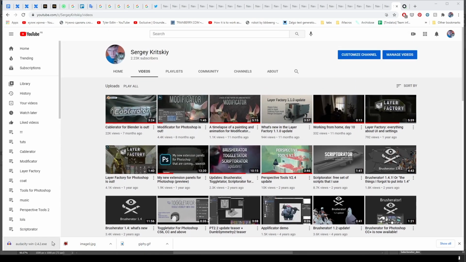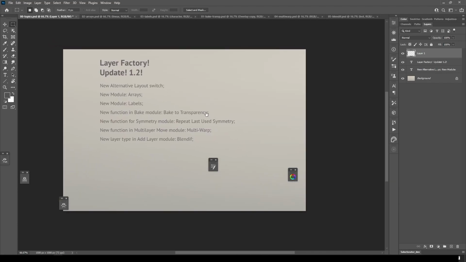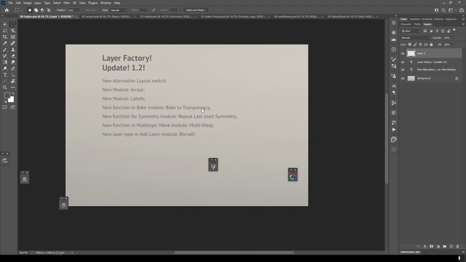And today the topic is different. Today I'm going to talk about an update of Layer Factory, which is long overdue.